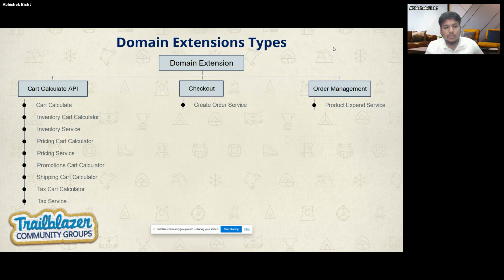Promotions calculate the promotion for the checkout and cart. This extension calculates using the Salesforce promotion service by default. The shipping cart calculator calculates the cost of shipping. Shipping is always free, so in order to get any result, you have to extend the original Apex classes. Then the tax cart calculator calculates tax for the service and cart using the Salesforce tax service by default. The last one is the tax service, which adds tax to the items that are in the cart.